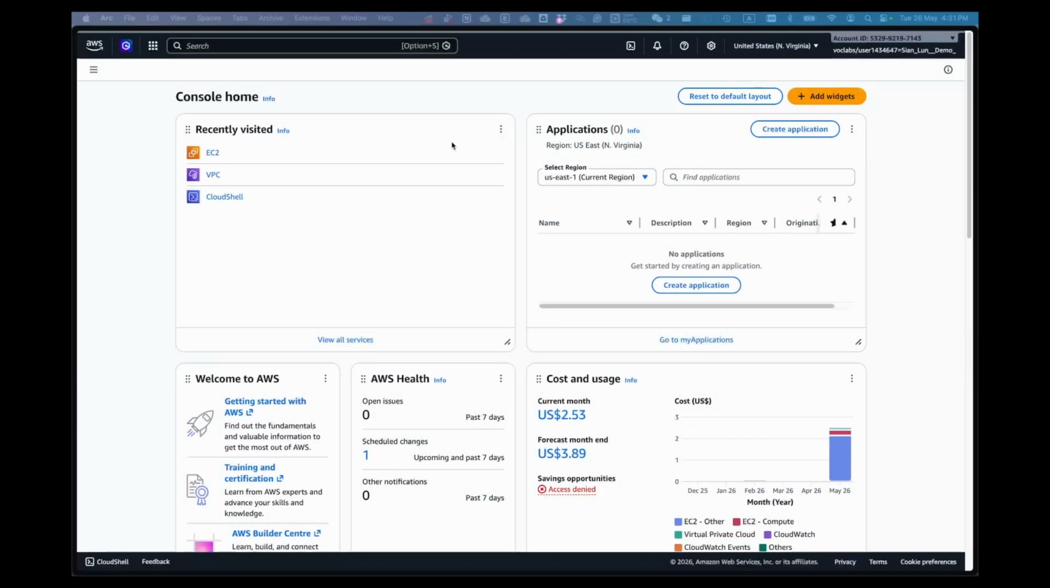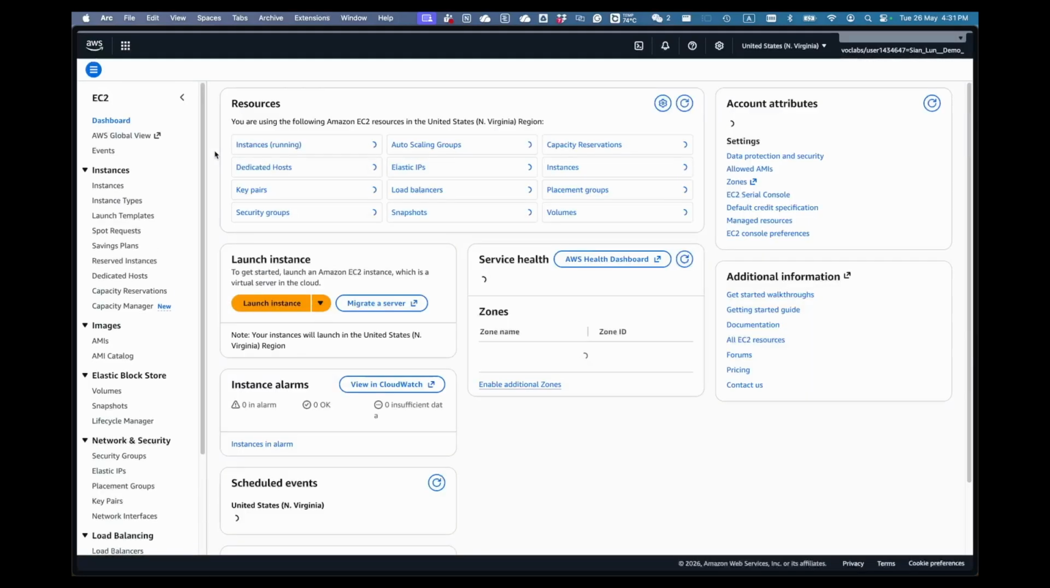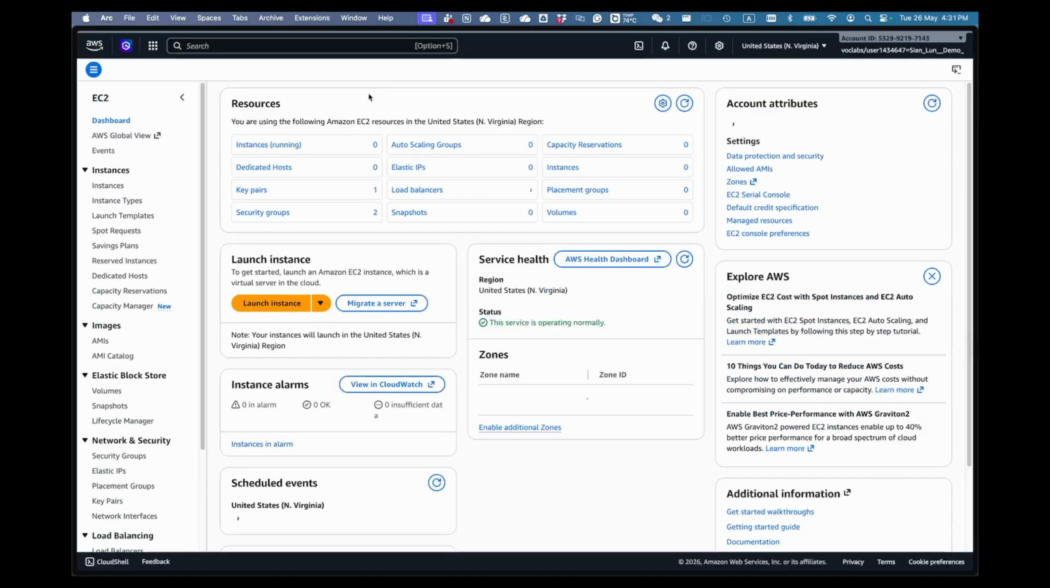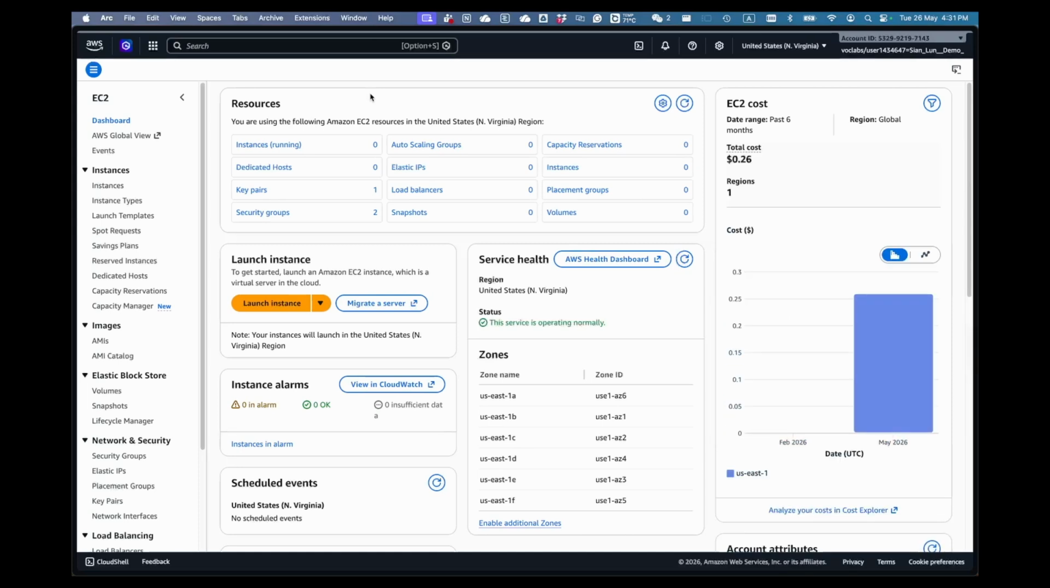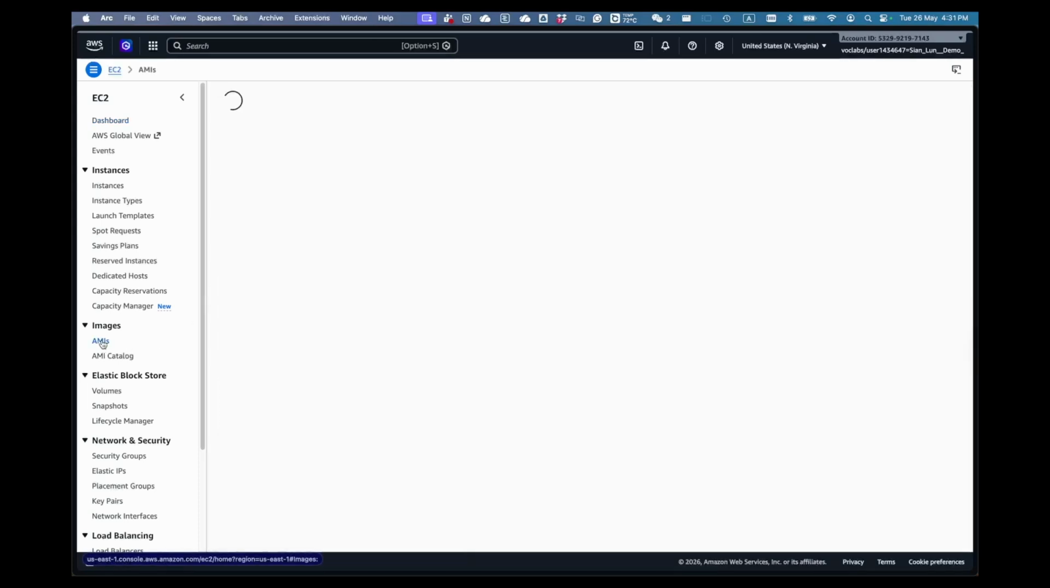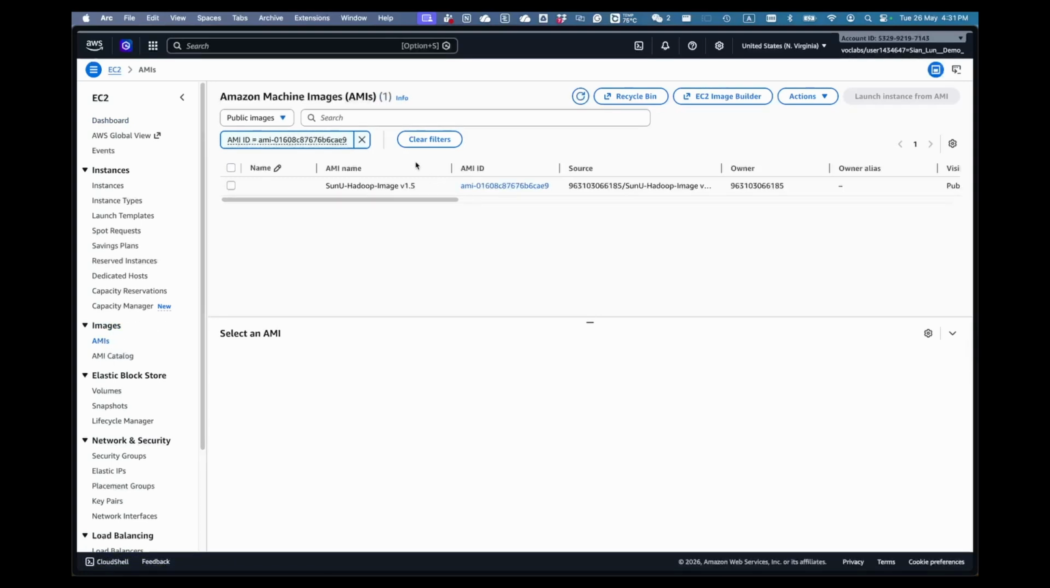Once you have started the AWS Management Console, this is normally what you see. We would like to go to the EC2, and from here we will want to create the Hadoop cluster, but not directly as an EC2 instance, but by using this thing called AMI. So coming in, you see I have already set it up.